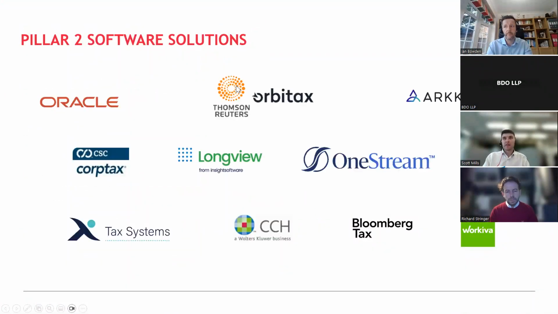So there are a number of Pillar 2 software solutions on the market. We quite like the ones that have the financial consolidation alongside those. So, Oracle, Thomson Reuters and Orbitax have a joint one, and OneStream as well, which is the one we're looking at today. There are some other data wrangling tools, such as Alteryx, that you can use as well to get data out of your source systems to a sensible answer.